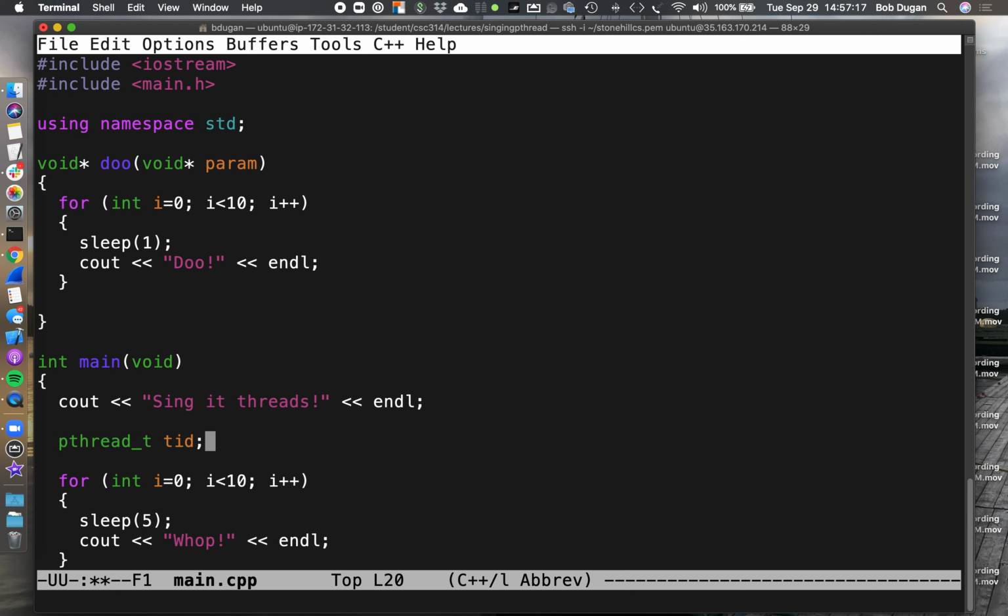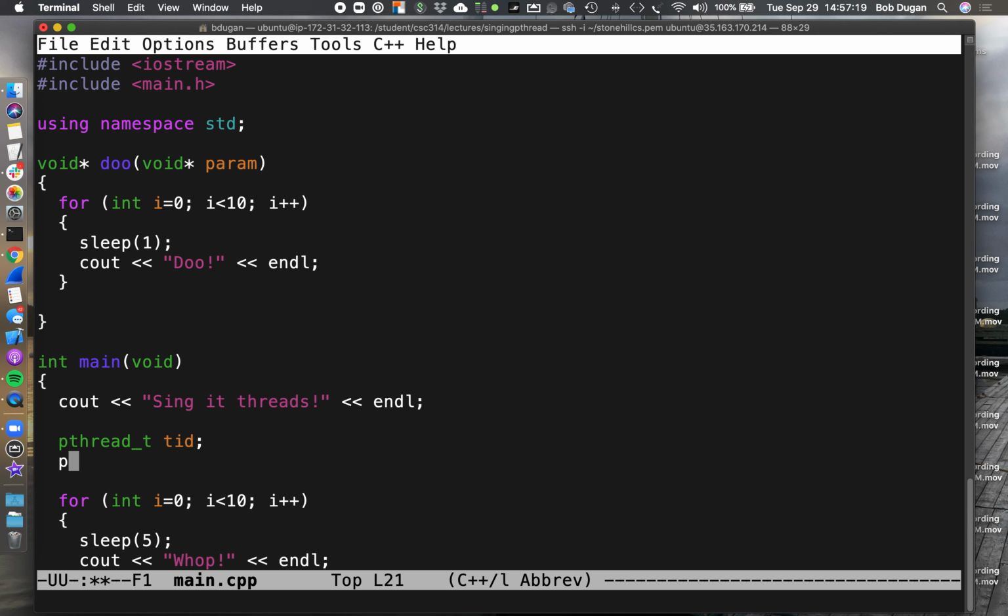The second thing we're going to do is create the pthread. To do that, we're going to call a method called pthread_create. Pthread_create takes a couple of arguments. The first argument is the address of the thread identifier's data structure. That will then get populated with information from pthread_create about the child thread that's been created. The next argument is some configuration parameters, which often get set to null.